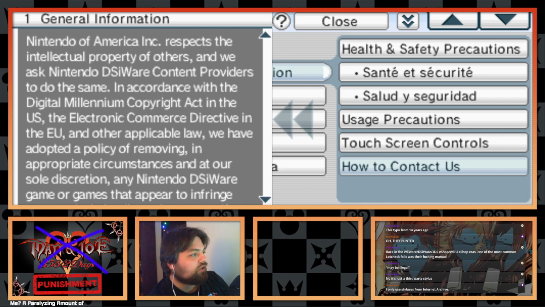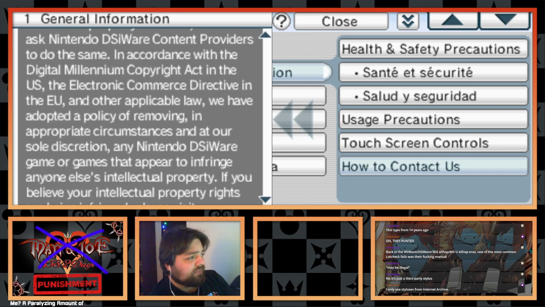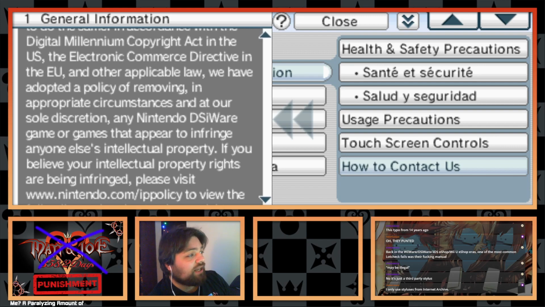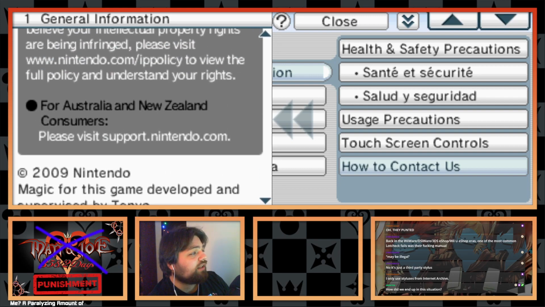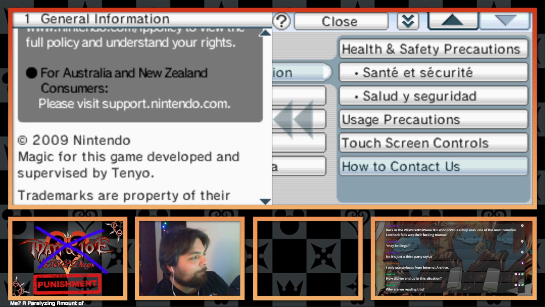In accordance with the Digital Millennium Copyright Act in the US, the Electronic Commerce Directive in the EU, and other applicable law, we have adopted a policy of removing, in appropriate circumstances and on our sole discretion, any Nintendo DSiWare game or games that appear to infringe on anyone else's intellectual property. If you believe your intellectual property rights are being infringed, please visit www.nintendo.com/IP-policy to view the full policy and understand your rights. For Australia and New Zealand consumers, please visit support.nintendo.com.